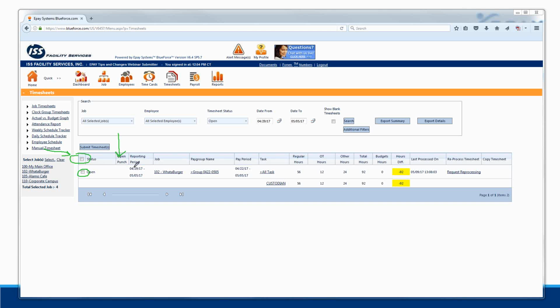The reason being, once you hit submit, it locks up the timesheet. No further edits can be done on that timesheet. And now it goes to the approver. So this is your check as a submitter, your opportunity to say, wait, I'm not ready.